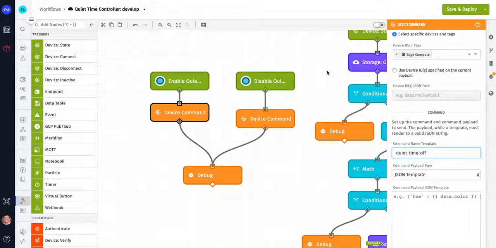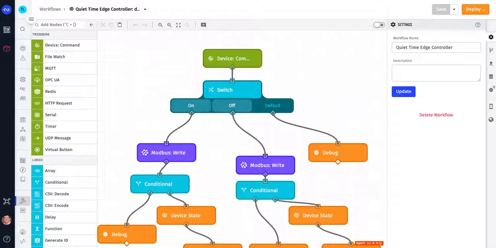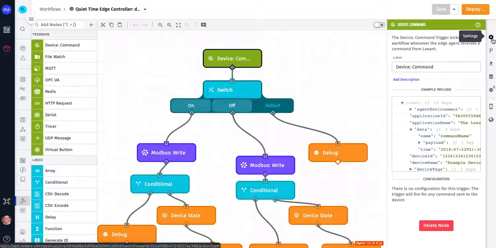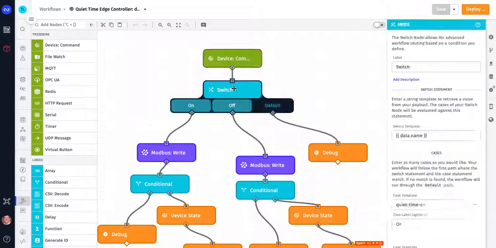So we're going to send this command, quiet time off, to the edge compute device and have it control the light. Now, the edge compute device will also follow a workflow, very much like what we did for the platform workflow. In this case, what will happen is that when we send a command to the device, the first thing we're going to do is perform a switch event so that we know, are we turning the lamp on or are we turning it off?